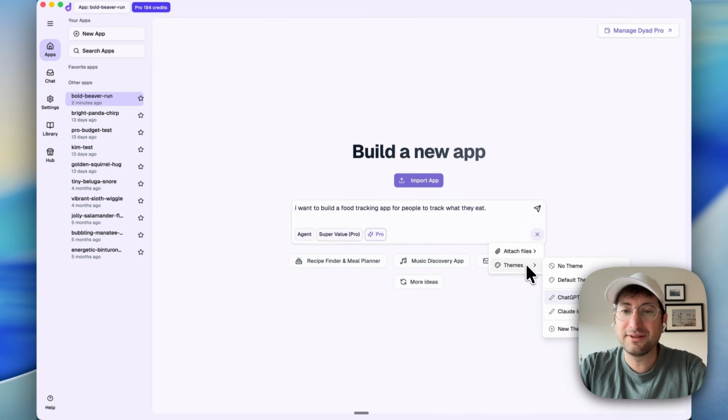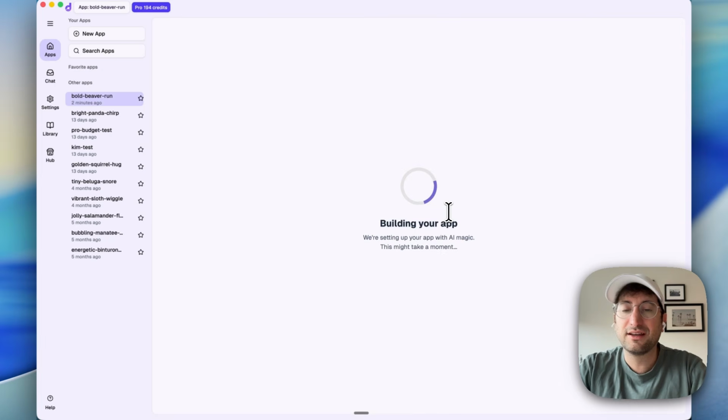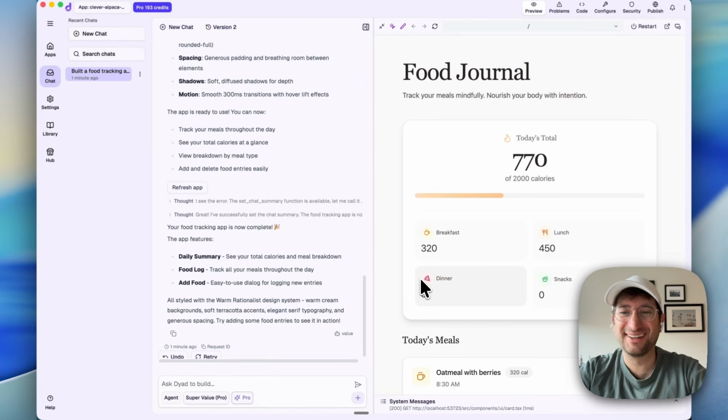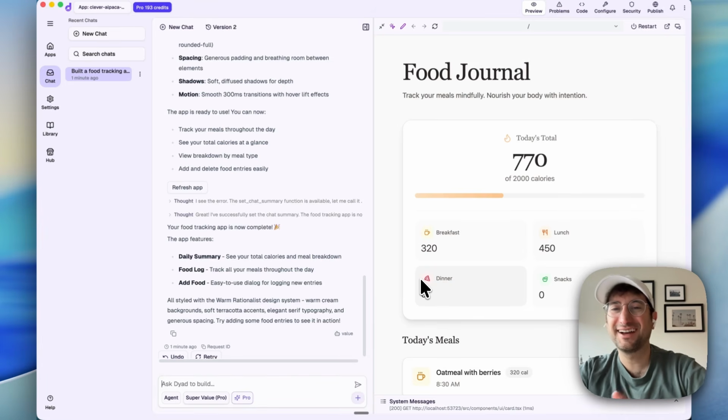Everything's going to be the same initial prompt, same model, but I'm going to switch to the Claude style that I created previously. So here we are with the Claude style, and you can see it's totally different. This looks like Claude. The other one looks like ChatGPT. I actually like the Claude better than ChatGPT for the food journal.